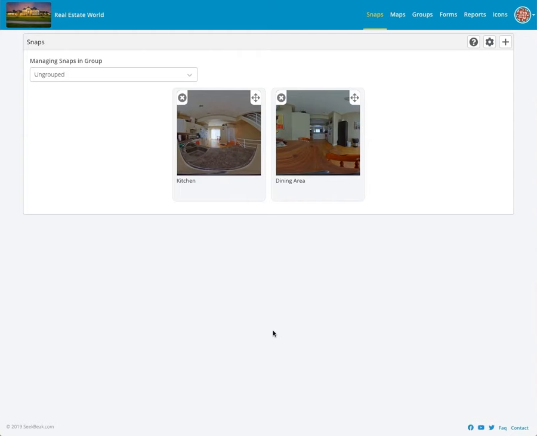Hey everyone, let's see how easy it is to get a contact or booking form done up in a real estate situation. So I've got a faux company called Real Estate World set up here in SeekBeak, and I've uploaded a couple pictures for the new property I'm trying to sell. So let's get a form going.